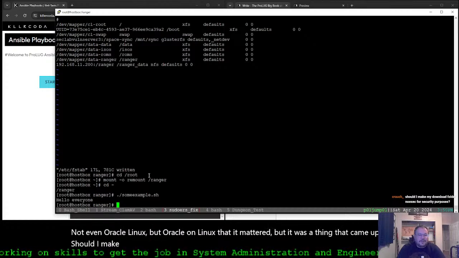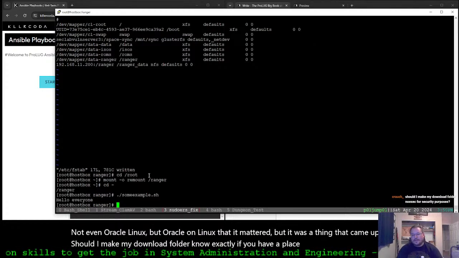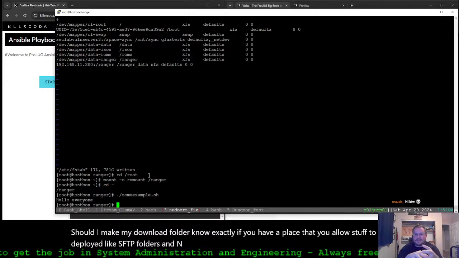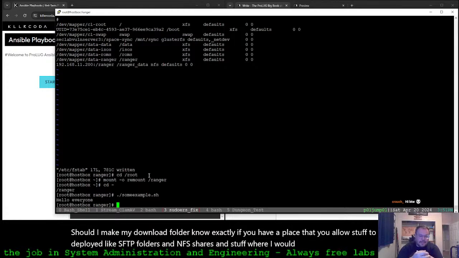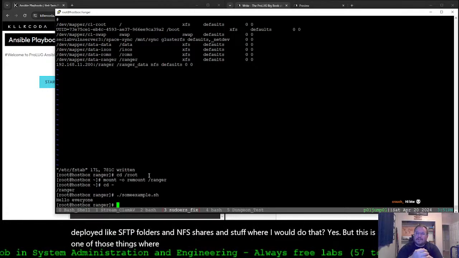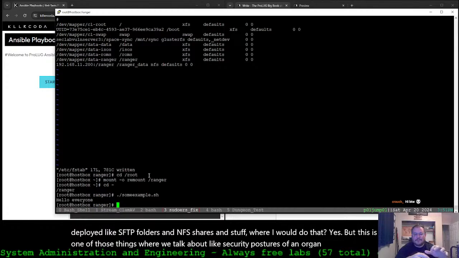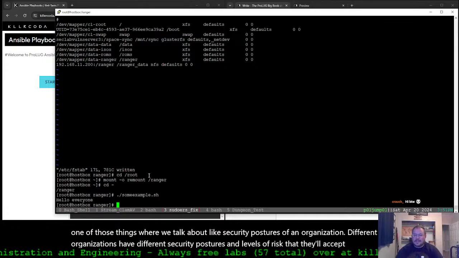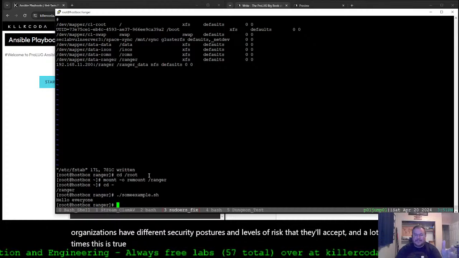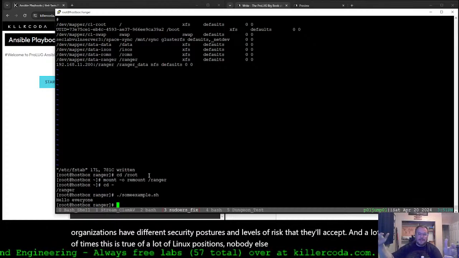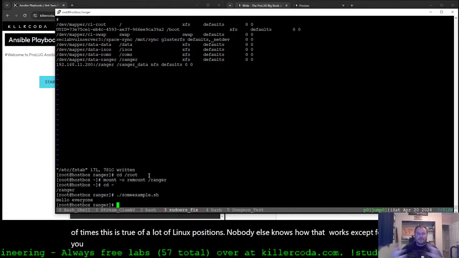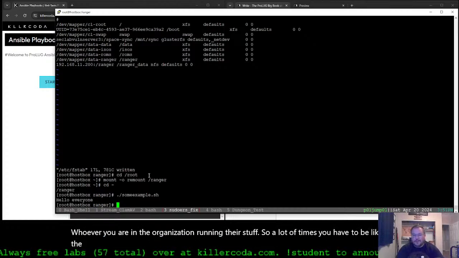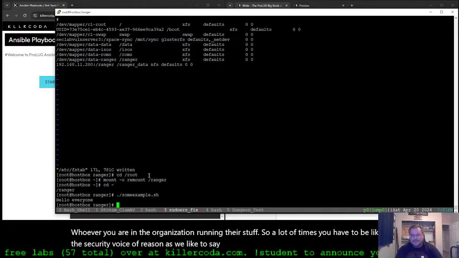Should I make my download folder no exec? Yeah, if you have a place that you allow stuff to be deployed, like SFTP folders and NFS shares, I would do that, yes. But this is one of those things where we talk about security postures of an organization. Different organizations have different security postures and levels of risk that they'll accept. And a lot of times, this is true of a lot of Linux positions, nobody else knows how that works except for you, whoever you are in the organization running their stuff. So a lot of times you have to be the security voice of reason, as we like to say. I'm going to be the voice of reason here.